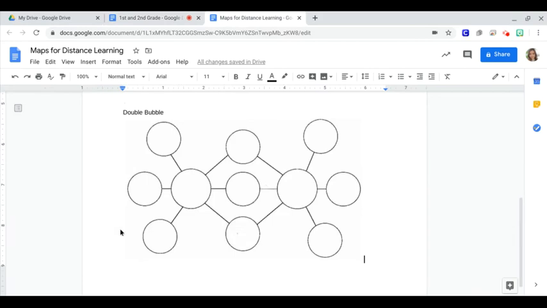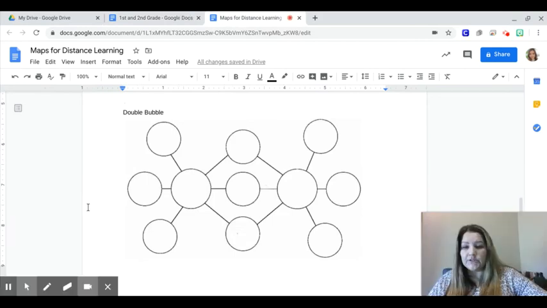In your composition book, you are going to create a double bubble, which is right here. Compare Earth, the planet we live on, to another planet, any other planet you want, any other of the 7, using the double bubble. You're going to write the name of the planets in the middle circle.